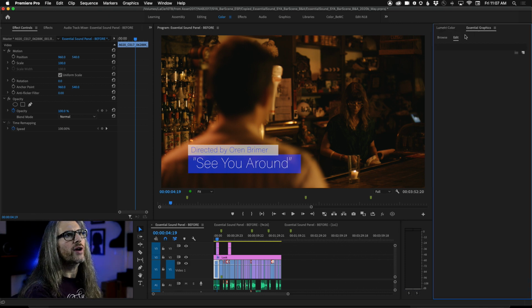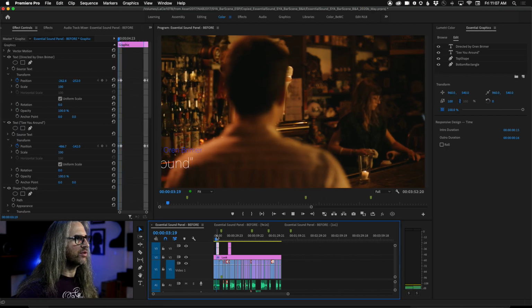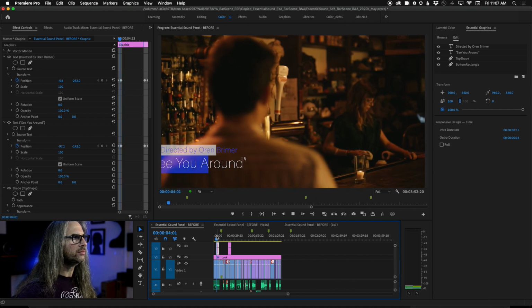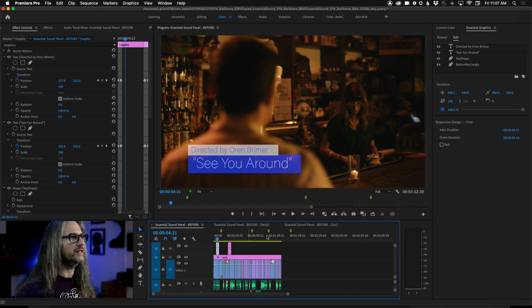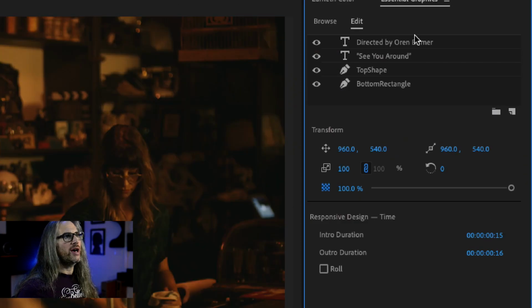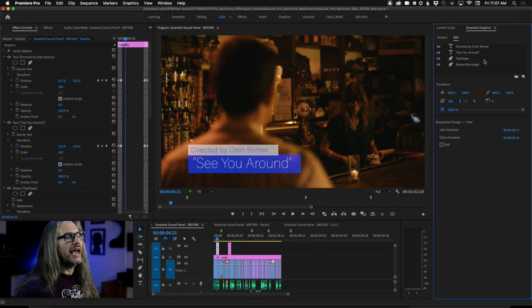So using Essential Graphics, this is a really simple lower third. I can't even remember if I built this one or if it was one of the free ones. Nothing fancy there by any means. What you can see if we look up in Essential Graphics here is that you have two text layers, two shape layers, all right? And this particular lower third was built to be responsive to positioning.